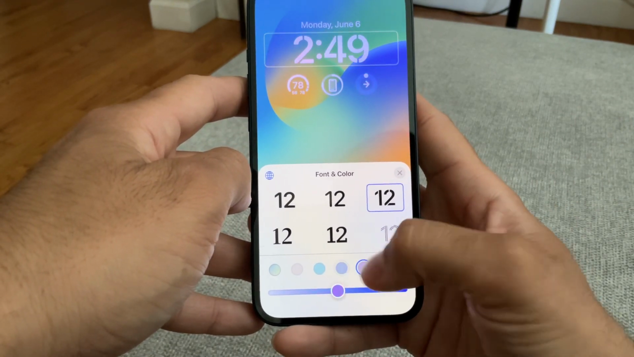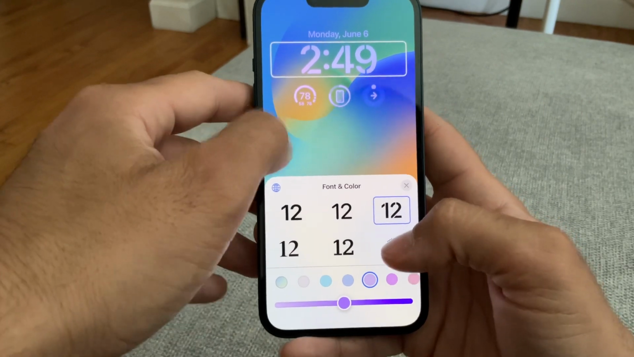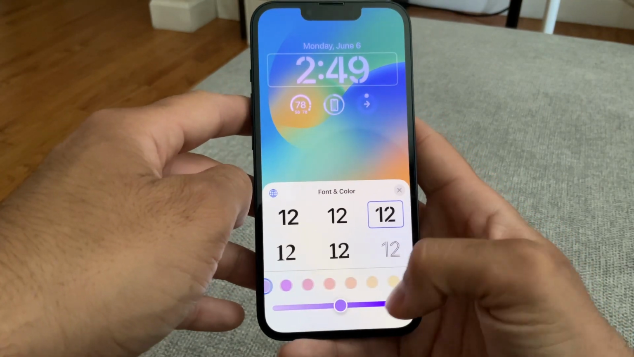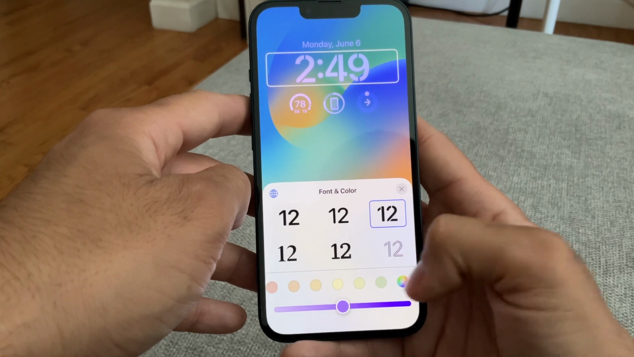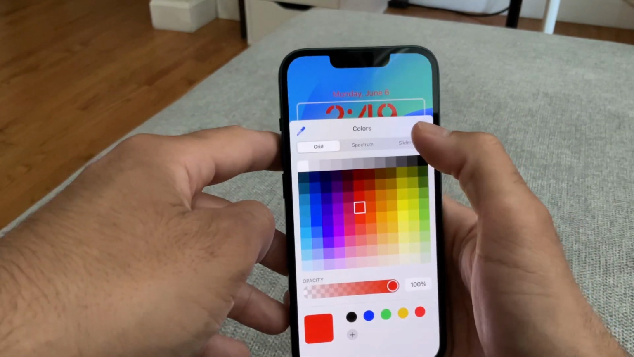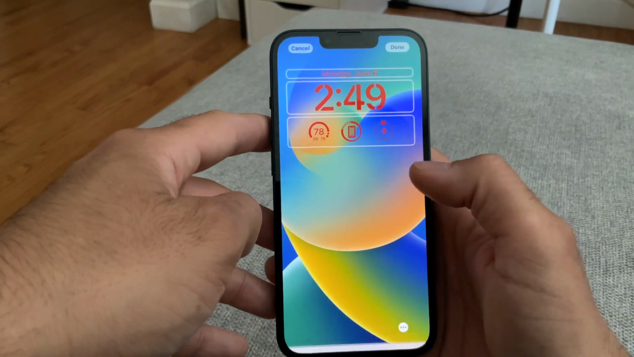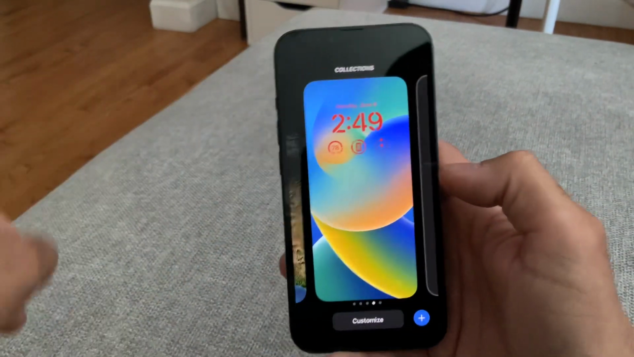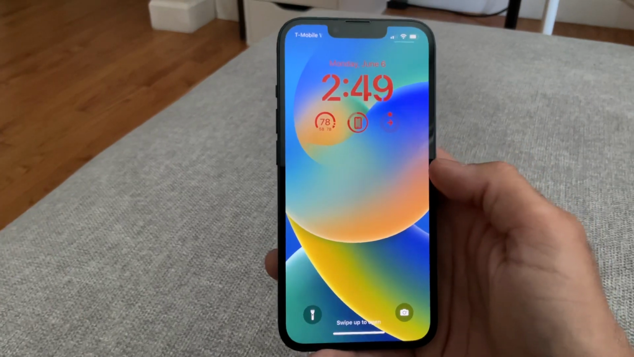So you can see the colors that I'm choosing isn't individual to the clock. It is to everything that is on the lock screen. So if I want a multicolor, oh, I can pick my own color. So this is a color picker, not a multicolor. I like red. So I'm gonna hit done, and that's my lock screen.